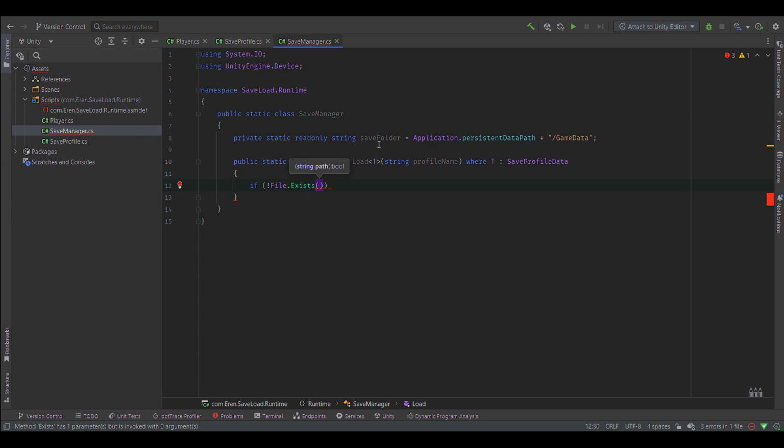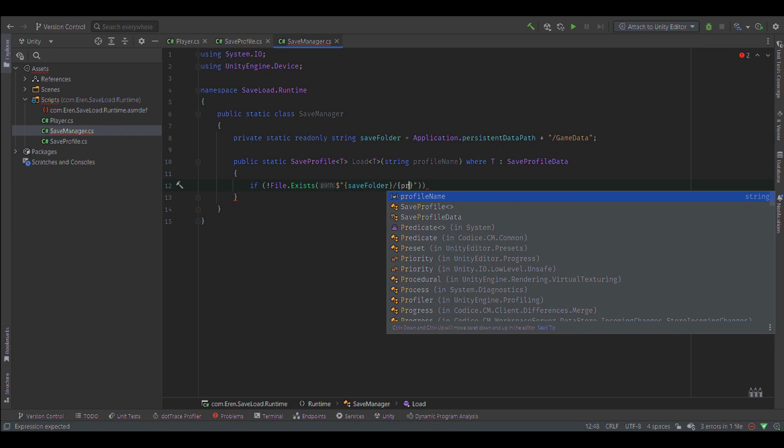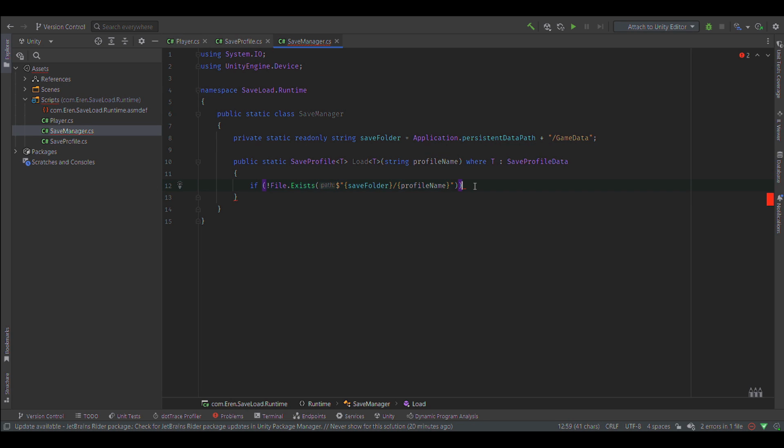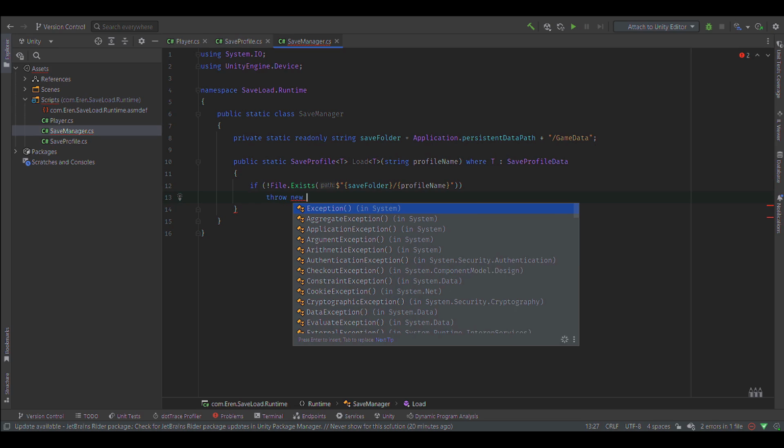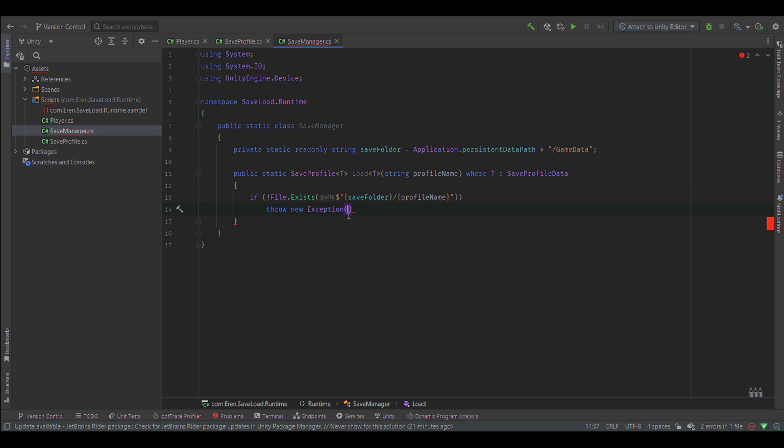The string path is going to be our save folder plus the save profile name, because the profile name is the name of the file that we're going to save. So we can just create a string. We'll just define this as save folder slash, and then we'll input the profile name. So if a file at this location doesn't exist, we can throw a new exception. Now the exception we throw could be anything we want, but we want it to kind of be something useful. So we can just say save profile, and we'll pass in the profile name, not found, for example. And this will basically stop our code from executing. It's going to throw a message in the console and it will pause the application running, essentially.